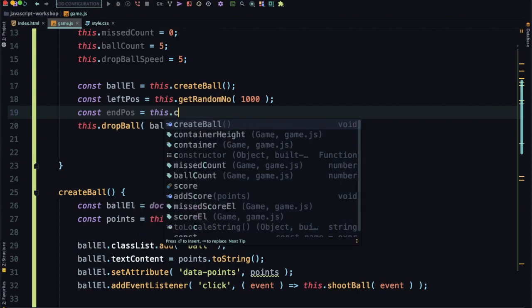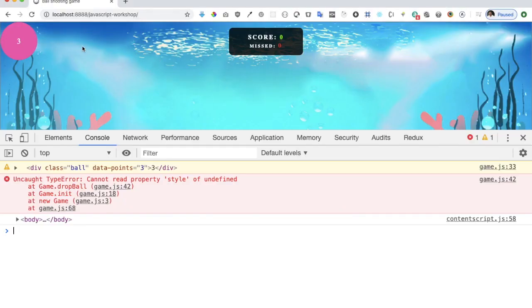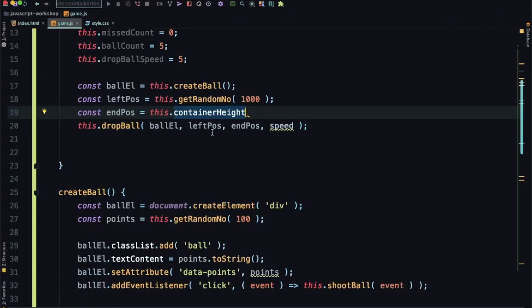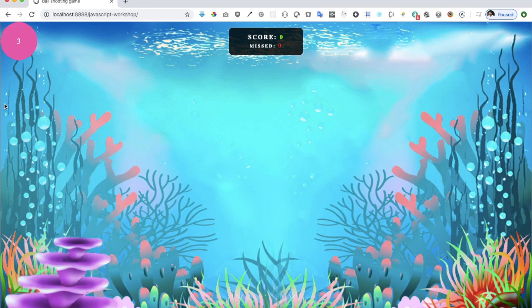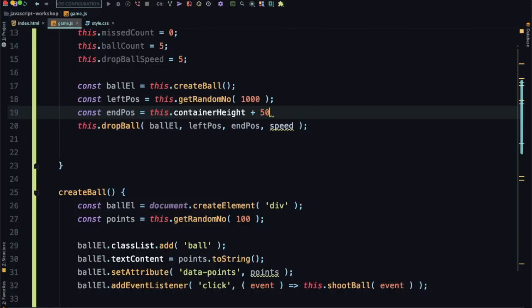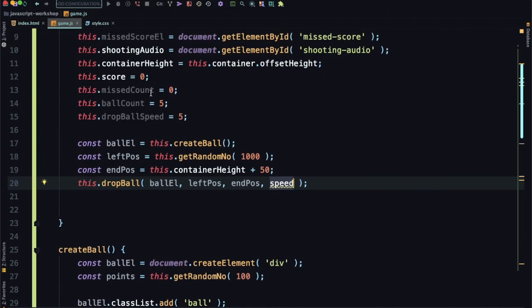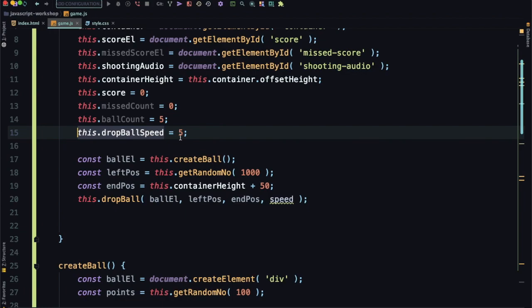Again, const end position equals. I want to know what is the container height. Okay, because whatever the height of the container is will be the ending position of that, but I want to be able to add some more value to it because I want the ball to disappear. Otherwise it will just go and get stuck over here. If I keep the end position the same as the container height, then the ball is going to get stuck over here, or at least go till here only. I want it to appear as if it has gone beyond this, so that's why I'm adding 50 to it. Okay, great. What is the speed? Well, we already have the speed variable over here. I think, yep, this is the one. So I can use that.